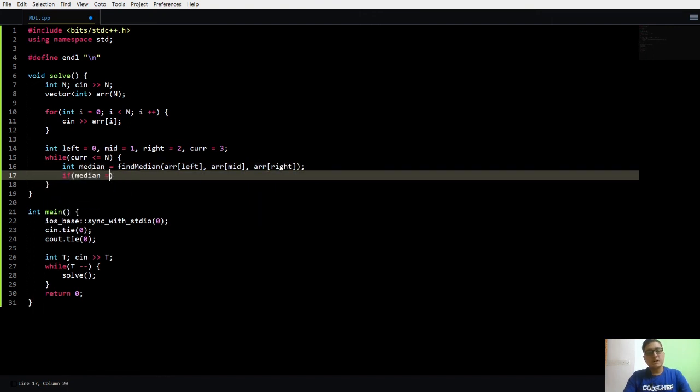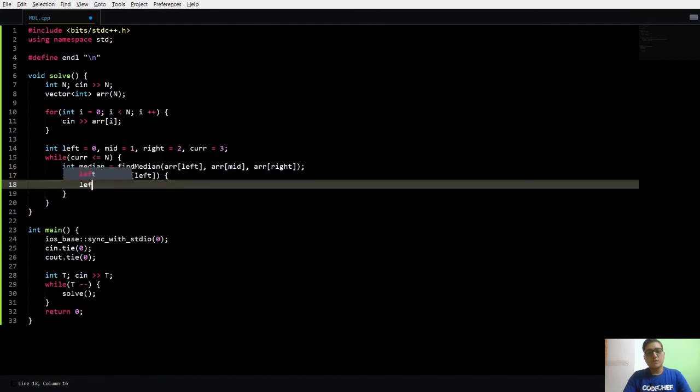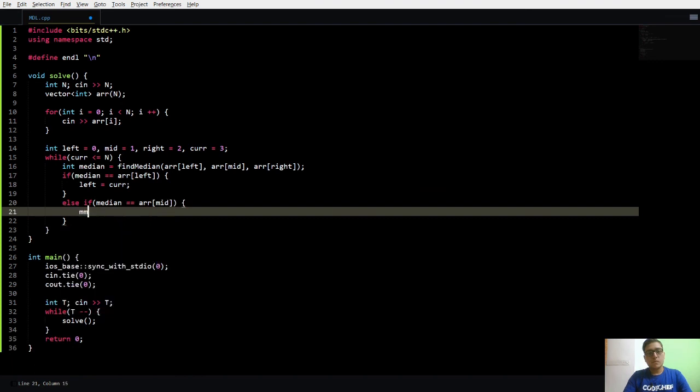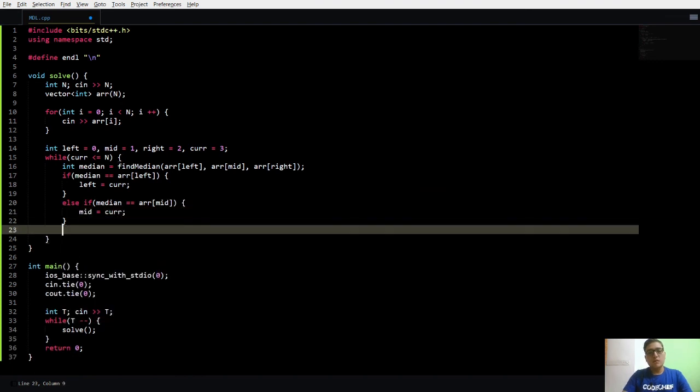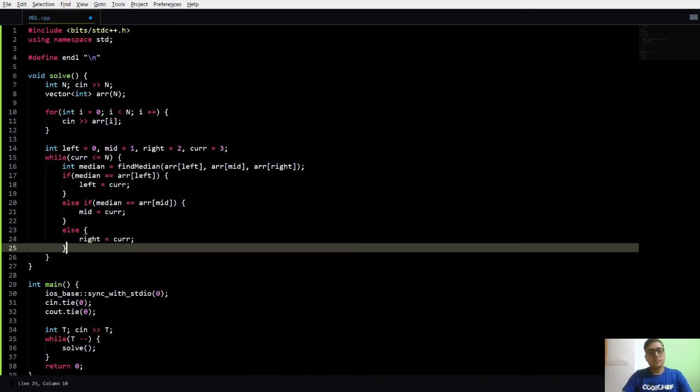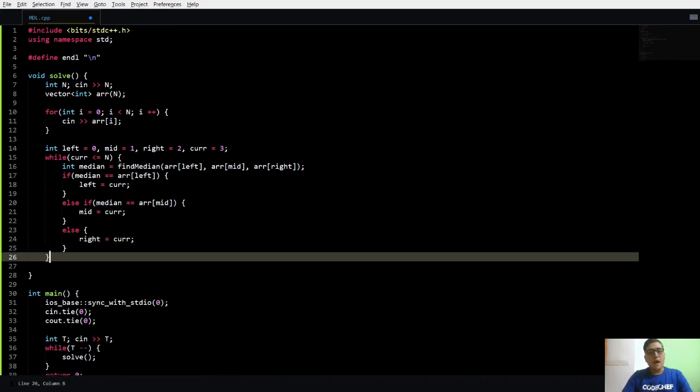Now if this median is equal to the left element, then we need to shift this left to the next free element. We need to do the same thing for mid and the same thing for right element. And finally, we increment current by 1.